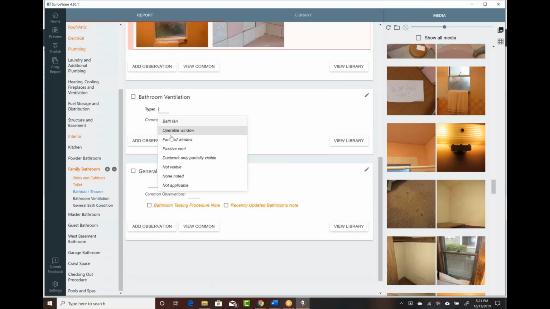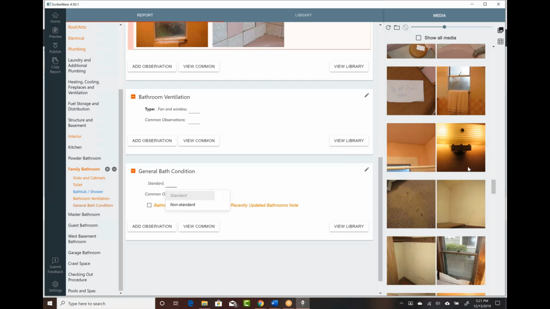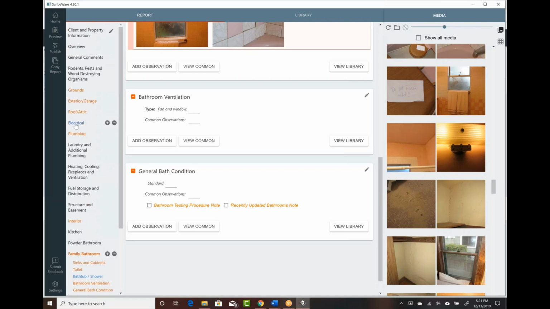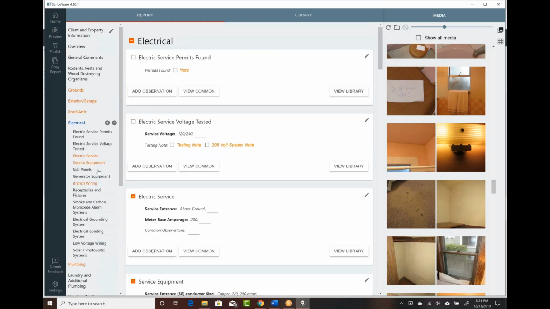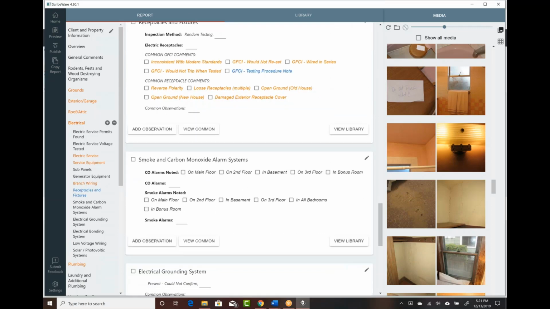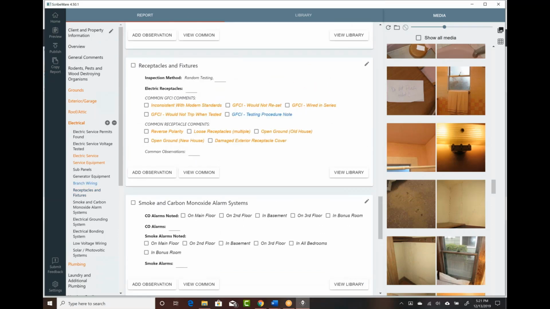This room had a fan and a window, or the bathroom. Standard. Now here's a picture of a light in a bathroom. The only receptacle here was in the light. Now some guys like to report on that in the bathroom and it's faster. My logic is I would rather have all my electrical stuff in the electrical, thinking that way an electrician can get the report and go to one place. So I'm going to go to electrical receptacles and fixtures.